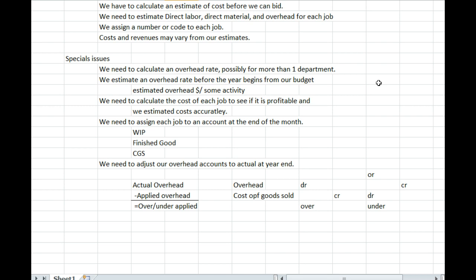And we typically adjust our cost of goods sold at the end of the year. So if we are over-applied, we debit our overhead account and credit cost of goods sold for the difference. If we're under-applied, we debit cost of goods sold and credit overhead for the difference. And that's the end.